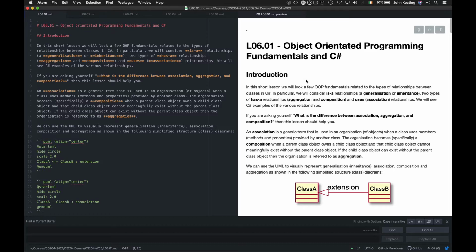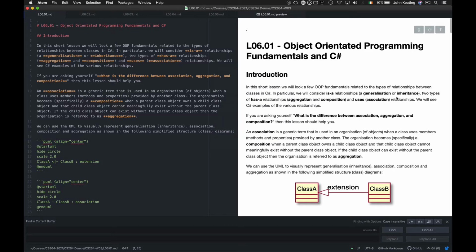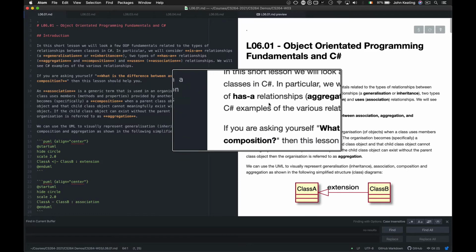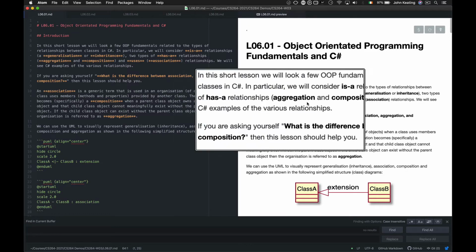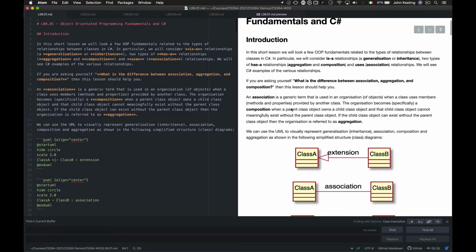So we're interested in the is-a relationships, and that's a generalization or inheritance relationship. We're interested in two types of has-a relationships, and that would be aggregation and composition. And we're interested in using or association relationships. So we're going to see C# examples of all the various relationships as well. So if you're asking yourself, what's the difference between association, aggregation, and composition, then this lesson should help you with that. So there'll be a bit of theory first, and then we move on to some practical things.